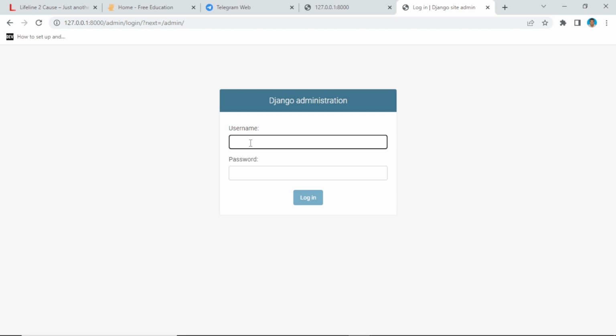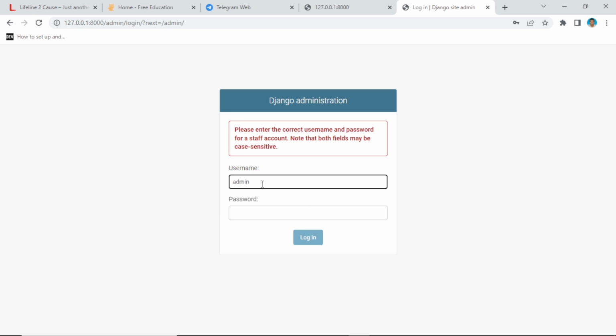Okay, I don't remember the username, so let's say it is, what did we put here? Oh, can't even remember my username and password.